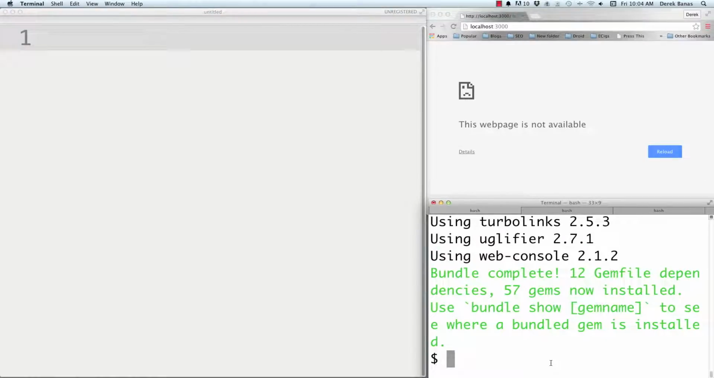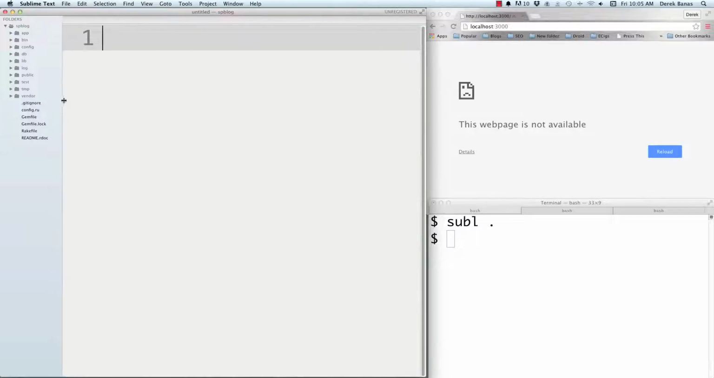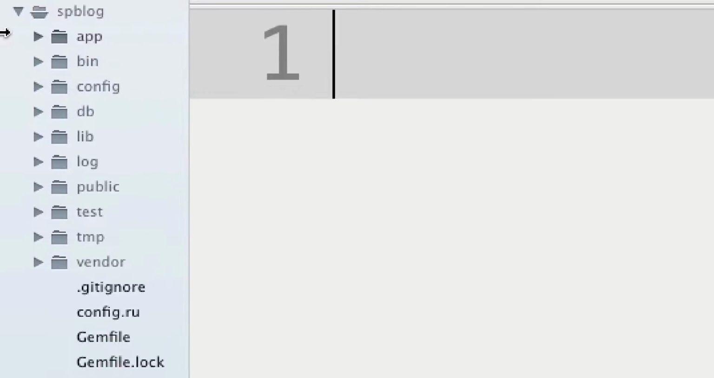Now we need to set up our database. So what we're going to do is, if you are on Windows, you're going to type in subl.exe and the directory you want to open up in Sublime Text, or we're going to type in subl and dot on Linux and on OS X. And you can see here's everything that was just created.